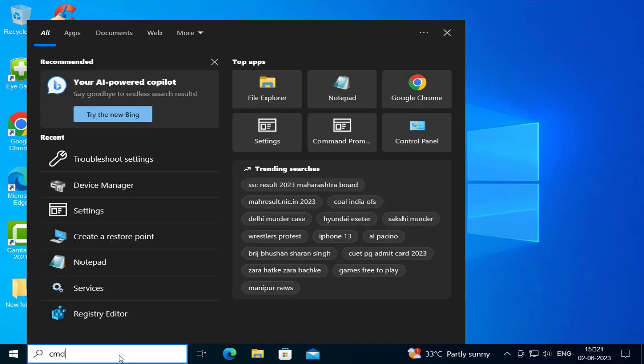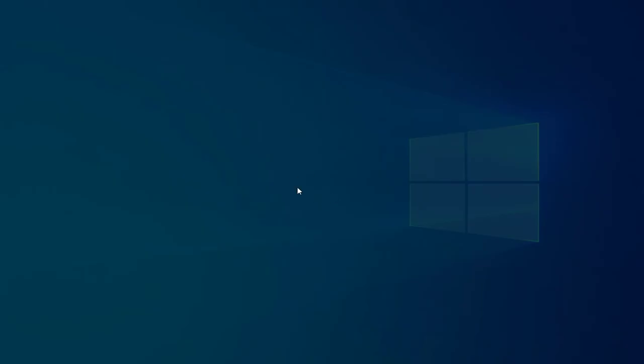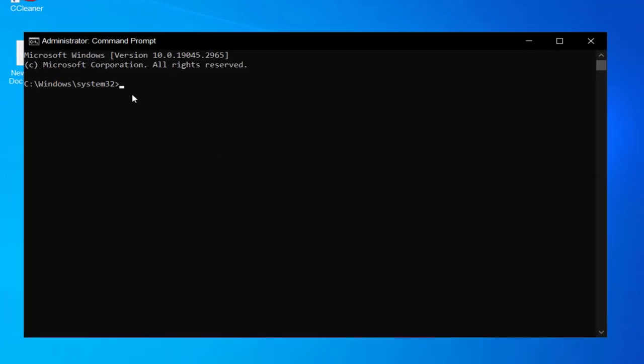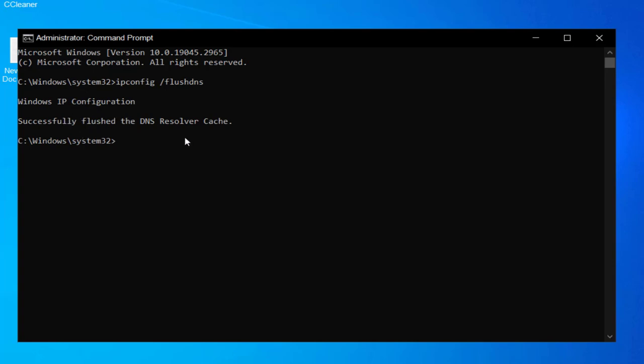Fourth step, go to the search menu and type cmd. Click run as administrator over here and click yes. Now in command prompt, you just need to type ipconfig space slash flushdns. Press enter. Windows IP configuration successfully flushed the DNS resolver cache.